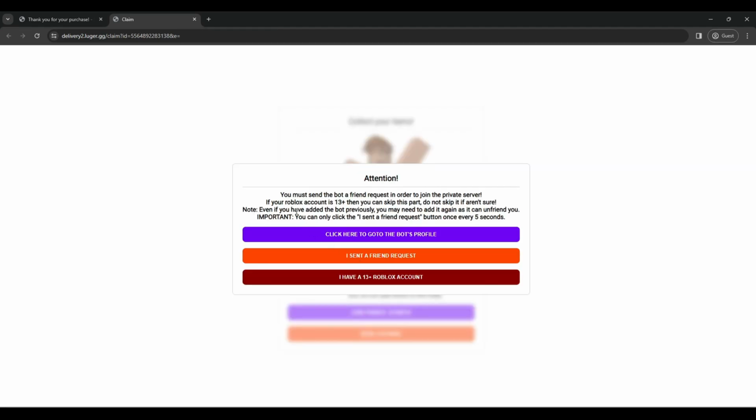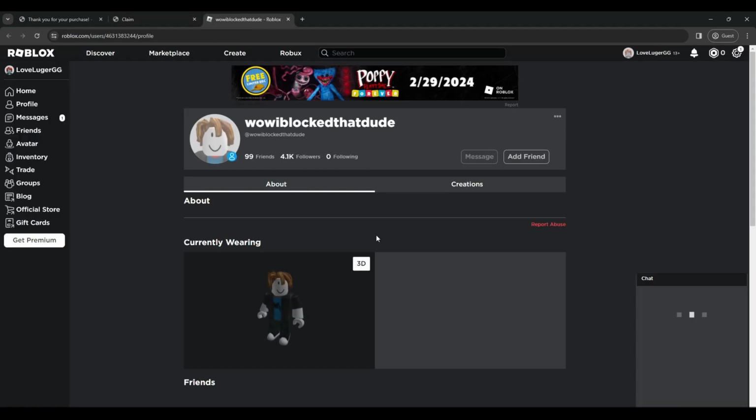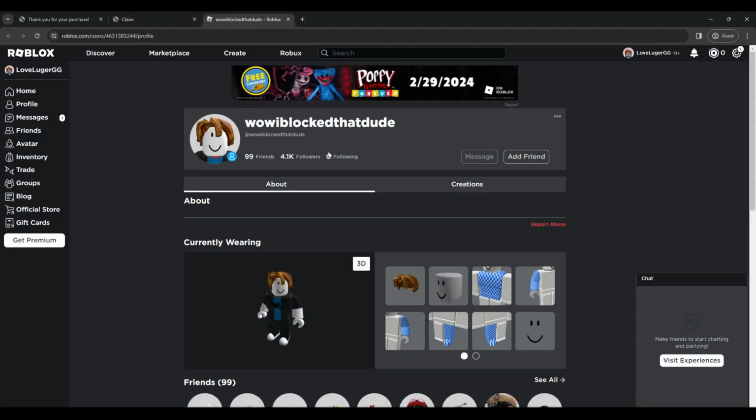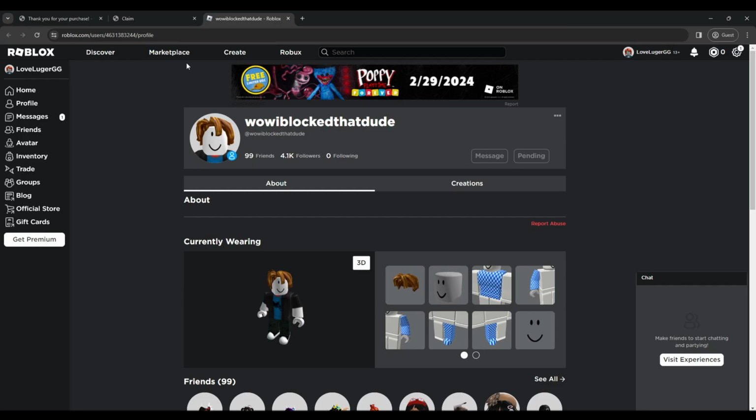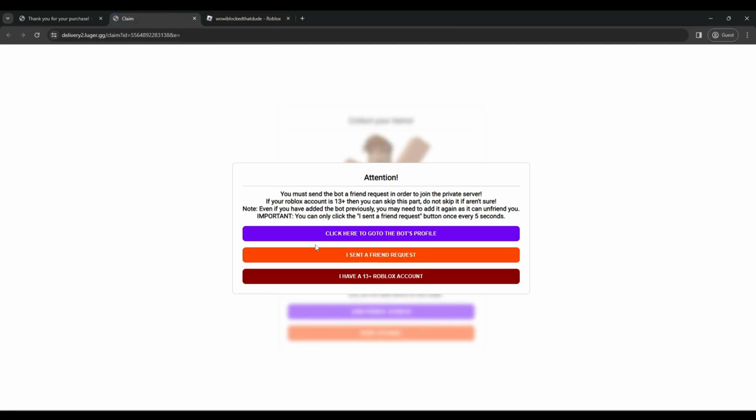Then, if you have a Roblox Plus account, click on the third option. If not, click on the first option, which will redirect you to the bot page, and click on Add Friend. Once you have done this, go back to the page and click on the I sent a friend request option.